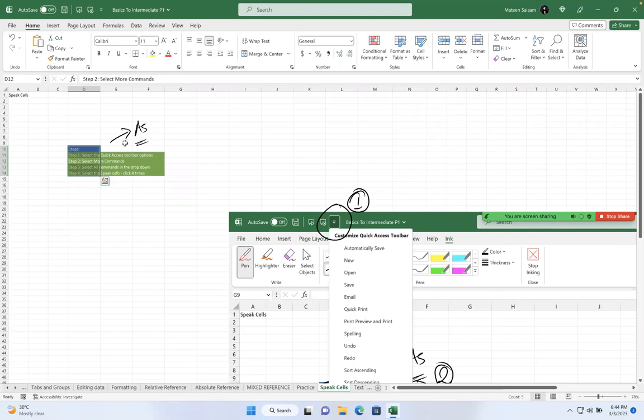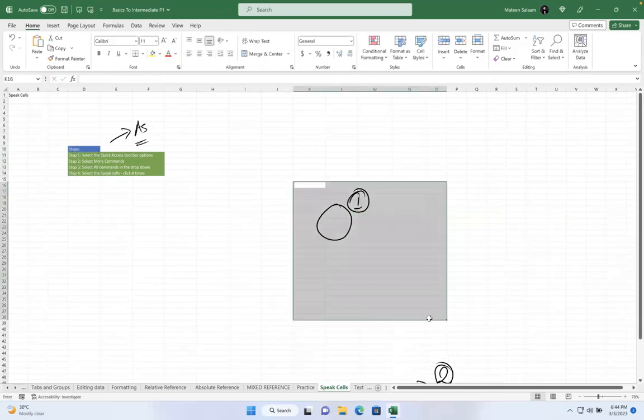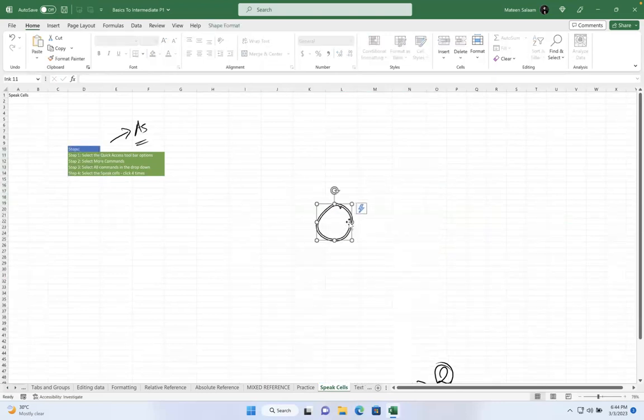Okay, guys. Now let's go with the next option in here. Let me remove everything in here.